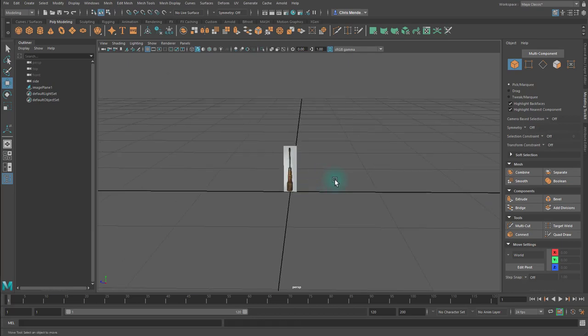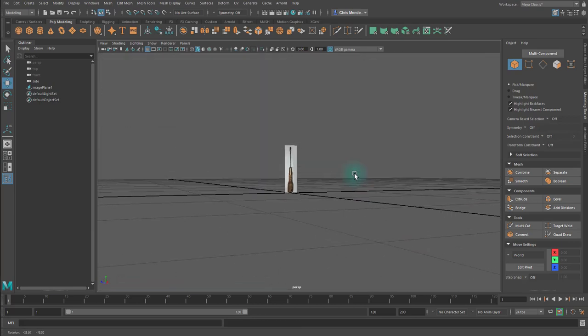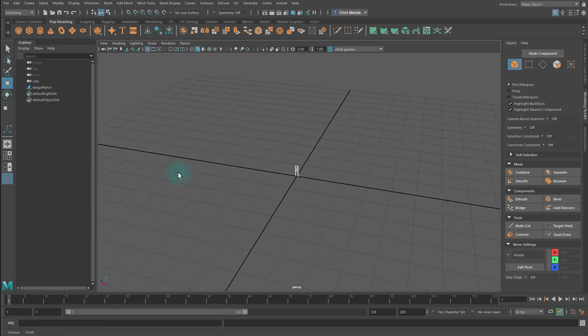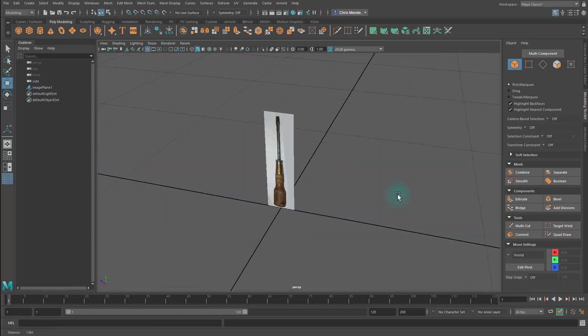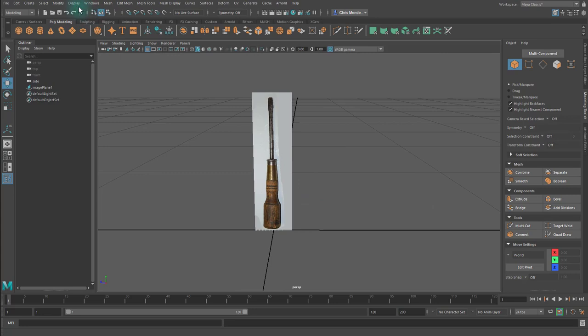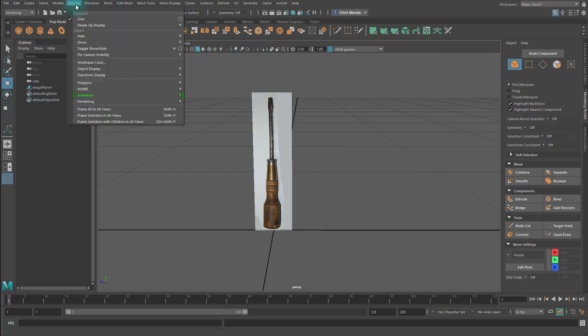So now we can kind of see the size of this thing relative to feet. Our grid is quite large. Let's go ahead and adjust the grid. I'm going to go to Display. Here we have Grid.